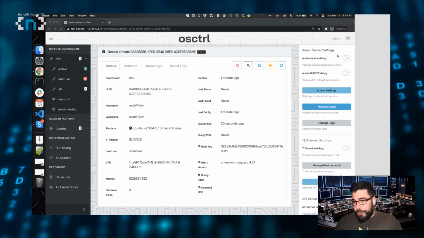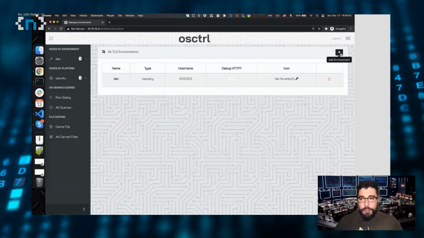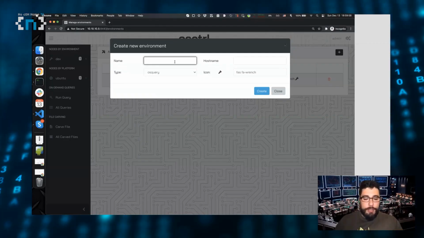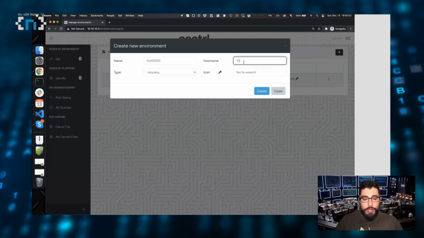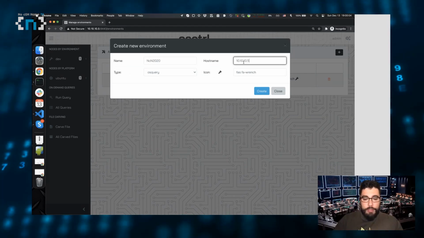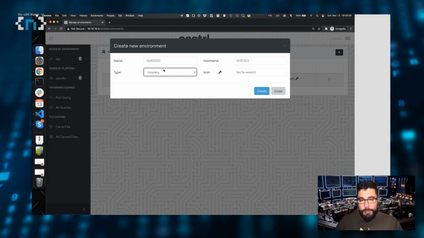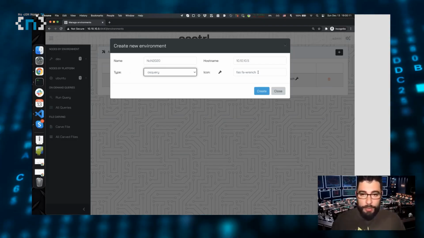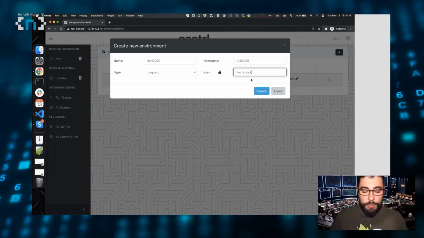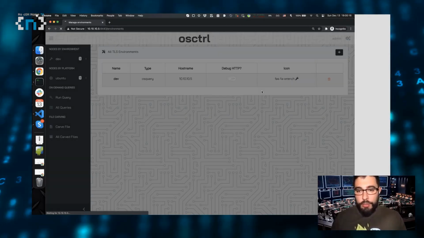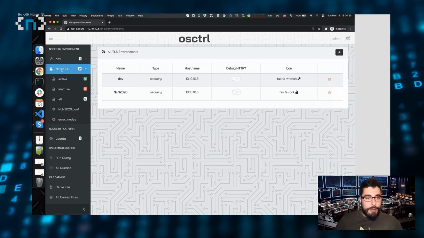The first thing I want to do is let's go and create an environment. So for our demo, let's see. Okay, let's create an environment. Let's call it NCN 2020. Host name is the same IP that we deployed. The type is for osquery. It's something that I eventually will use in the future, but not yet. And this is just font awesome icons, so let's put a lock here. So we create the environment. Now we have this environment. It has been created here.